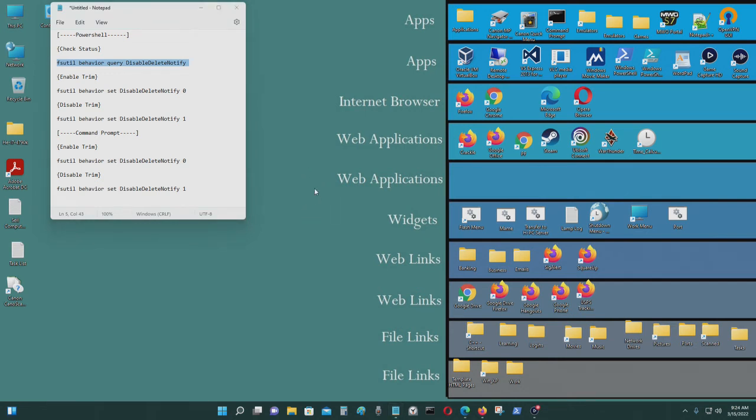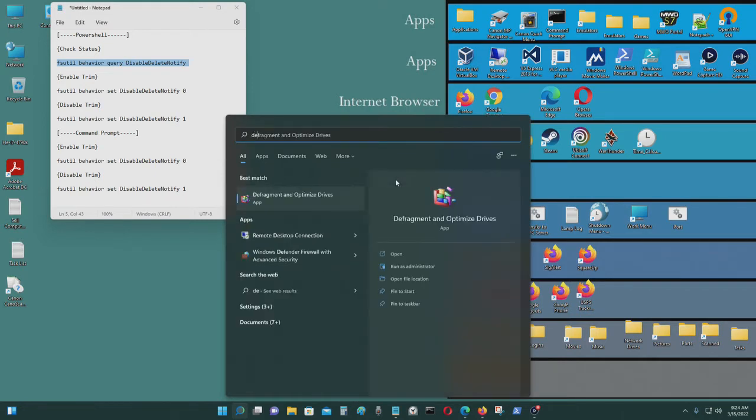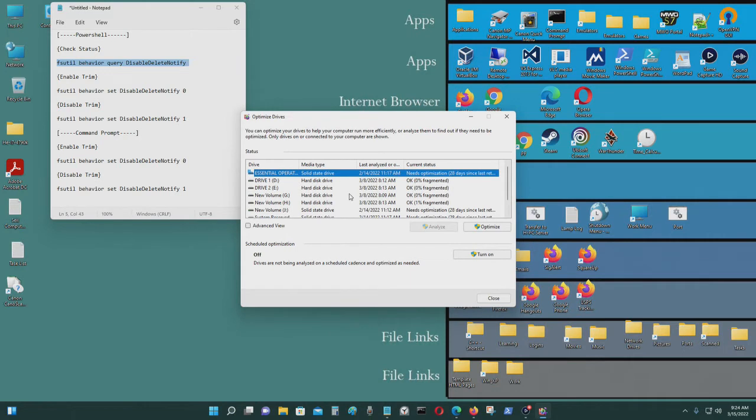Okay, on today's video I'll be talking about defragmentation, optimization, and trim on your Windows 10 or Windows 11 based computer. So basically, defragmentation, defrag right here, is not used for SSDs anymore.